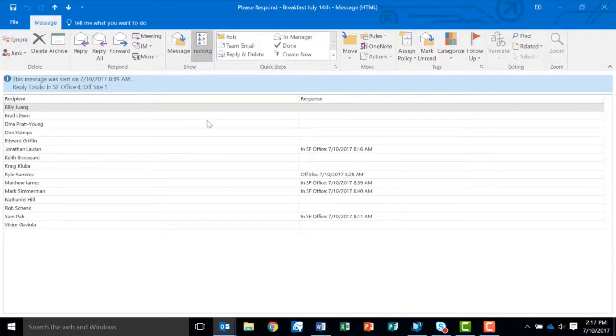If you notice, it has everyone that I've sent the email to listed along with their response. If you do not see a response in the right column, it's because they have not yet replied. If you look at the top of the bar in the blue, this message was sent July 10th. It tells me the number of totals. In San Francisco, 4 people have replied. Off-site, 1 person has replied. So I'm still waiting for responses.